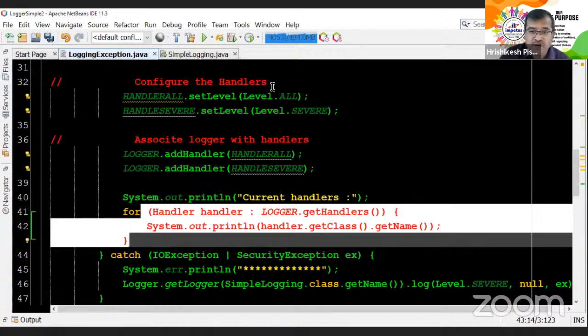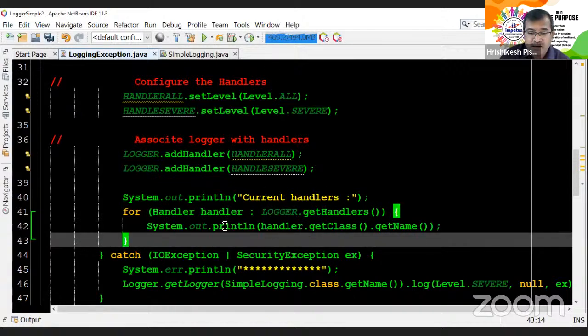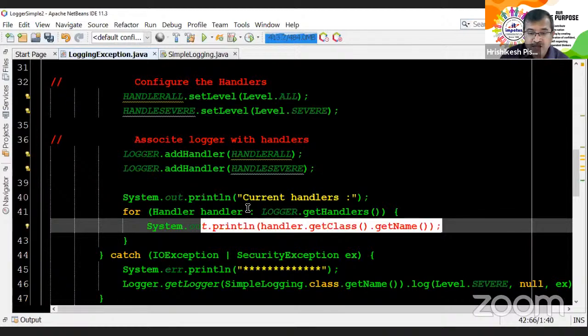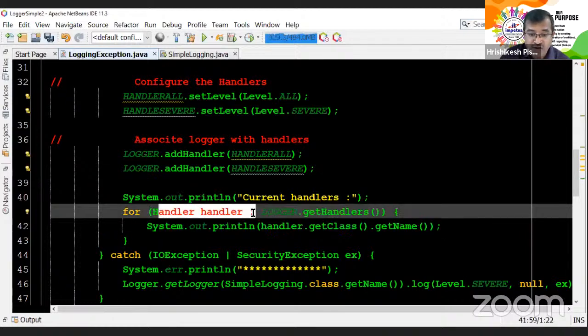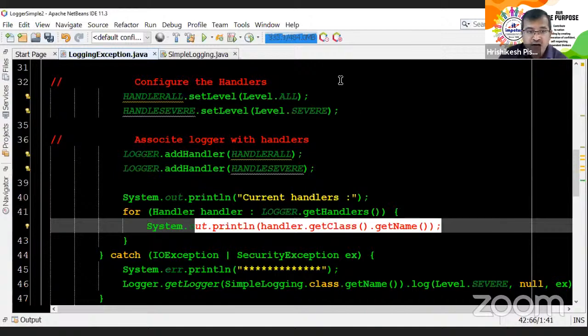So how many handlers should it print? Give me a quick feedback. Here, when I print all the handlers, I say logger.getHandlers. It will give me an array of handlers, and I'm going to run through the array of handlers. How many handlers will it give me? Give me a quick feedback.